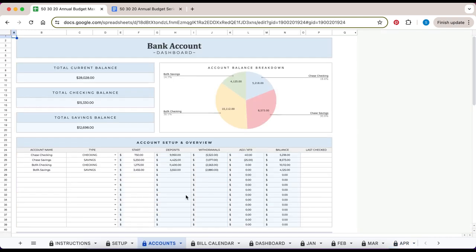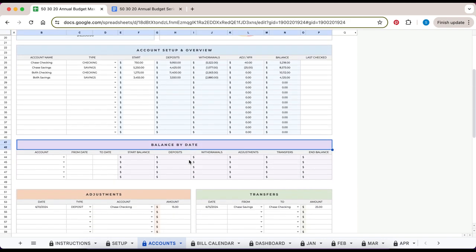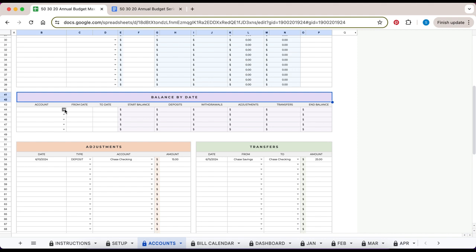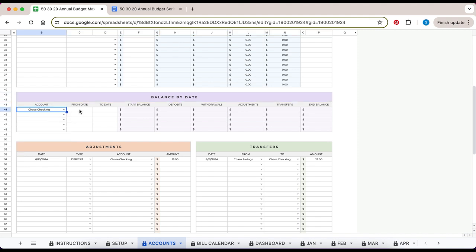Alright, so you would just scroll down to the Balance by Date table, and then select the account that you want to review. Then you would add 2 dates, a from date and then a to date. And the spreadsheet will compute all of these totals for you. It'll compute the starting balance at the beginning of your from date, the total number of deposits, the total amount of withdrawals, adjustments, and transfers between the 2 dates, and then the ending balance at the end of the second date. All right, let's head over to the dashboard.